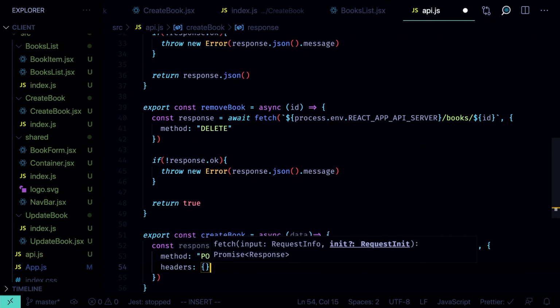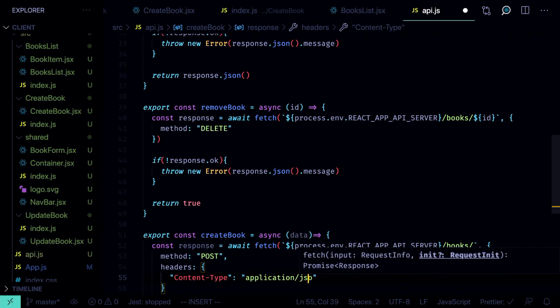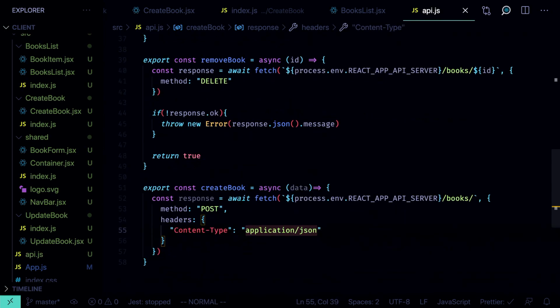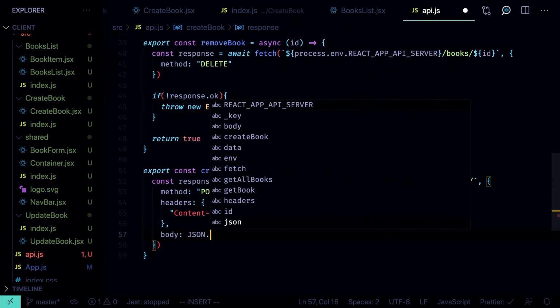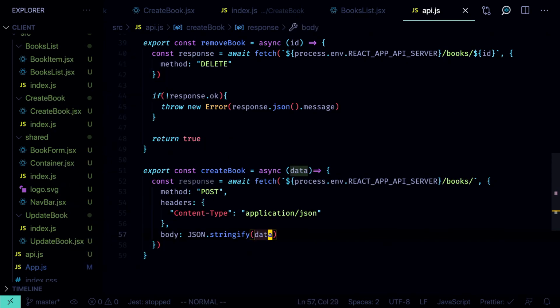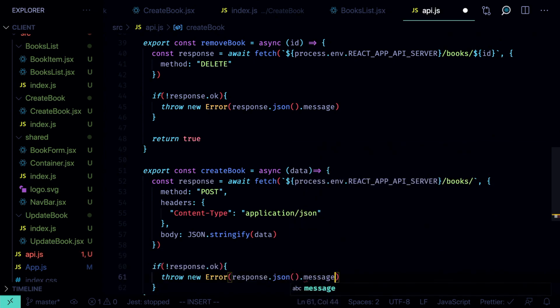The headers is an object with a field Content-Type, application/json, because we tell the server that we're going to send a JSON body. And then the body is JSON.stringify(data), just like we did when we updated the book. Now we check if the response is not okay, and then we throw a new error, response JSON message.